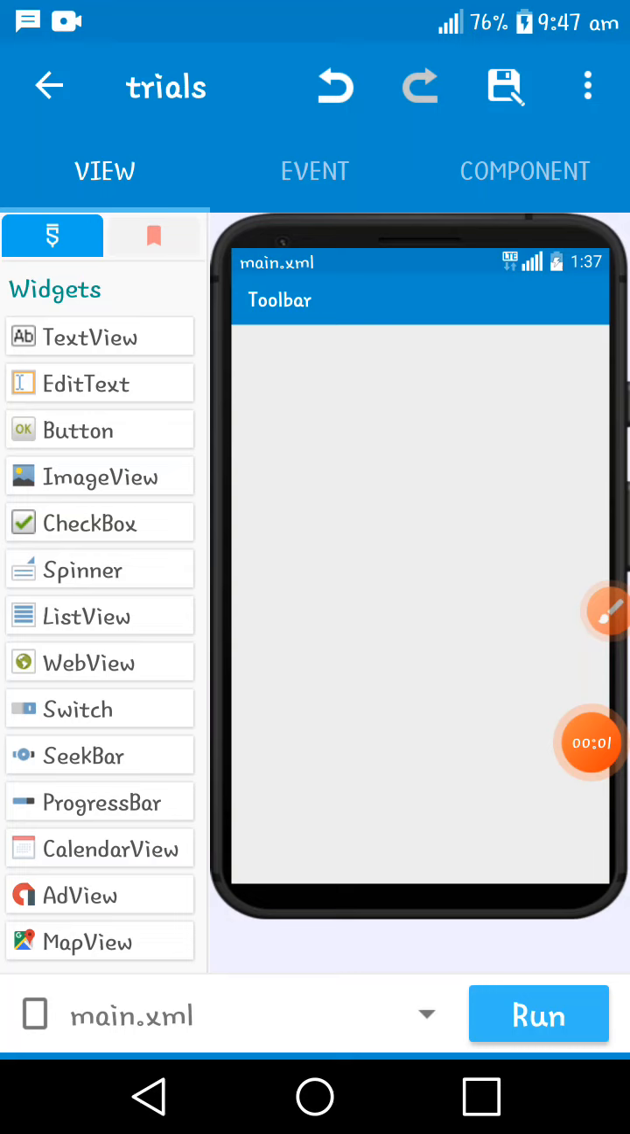Hello guys, welcome back. Today I'm going to tell you about the functionality of the app. I will explain how we could make the app more functional.